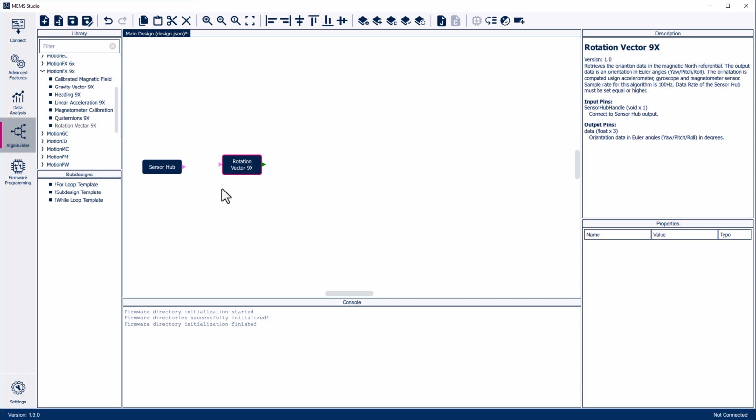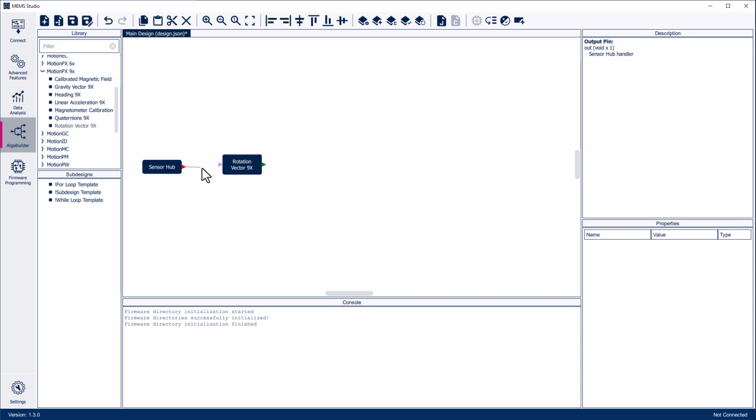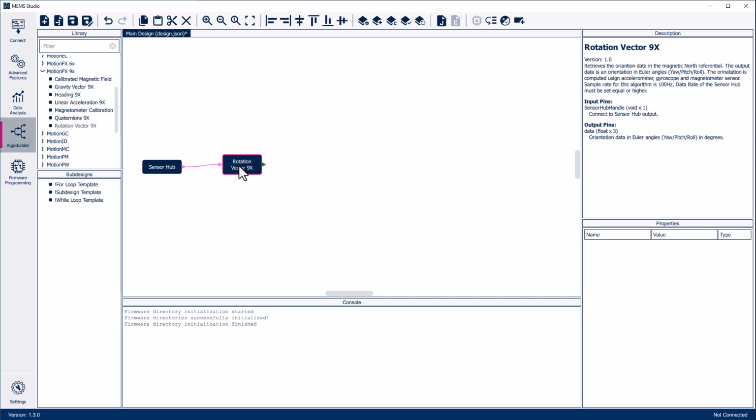Connect the sensor hub to the rotation vector block by drawing a line from the sensor hub output node to the rotation vector block's input node.